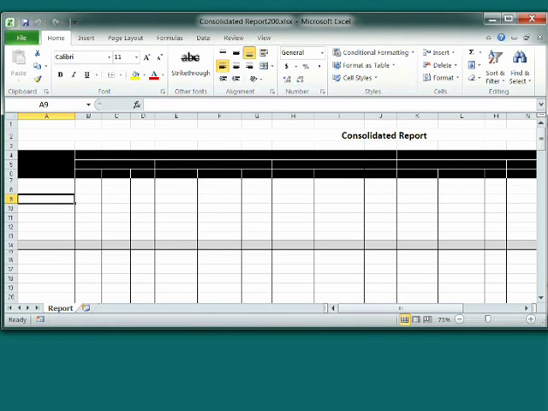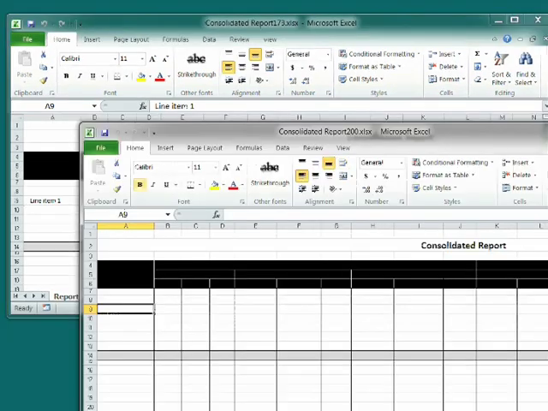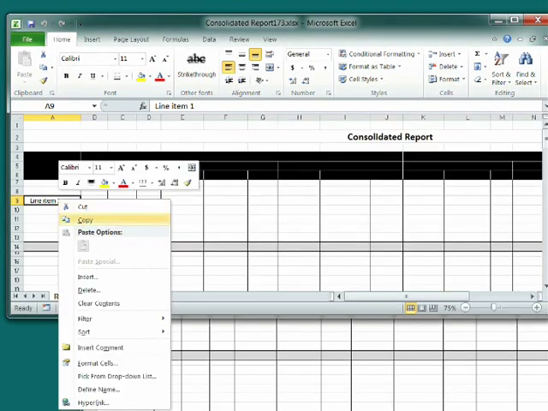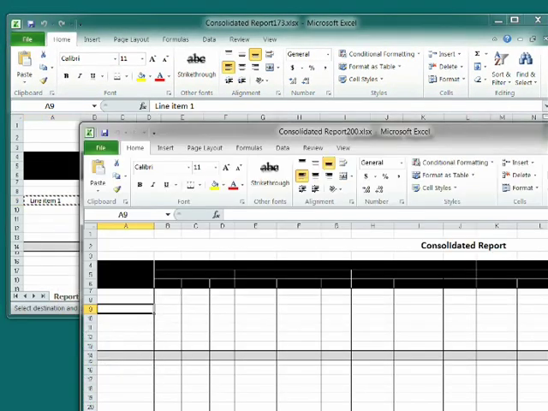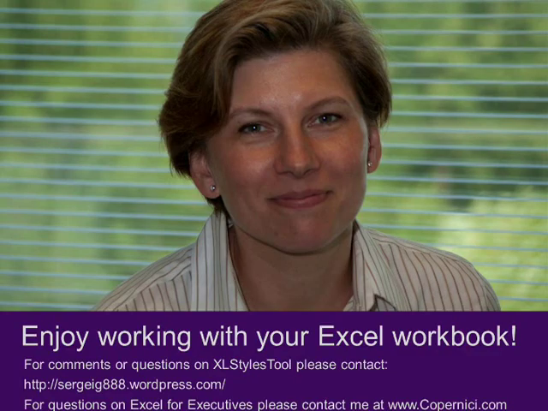Now it really looks like a clean file with the copy-paste feature working. Copy from another instance to original. Yep, success! And the file is ready for further work. Enjoy working with your Excel workbook.